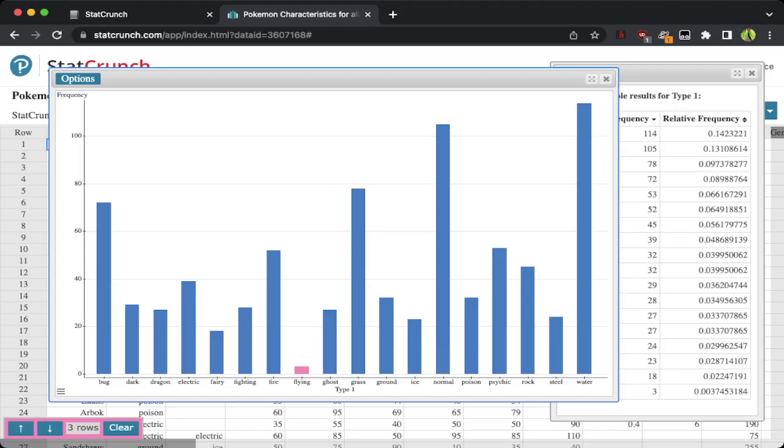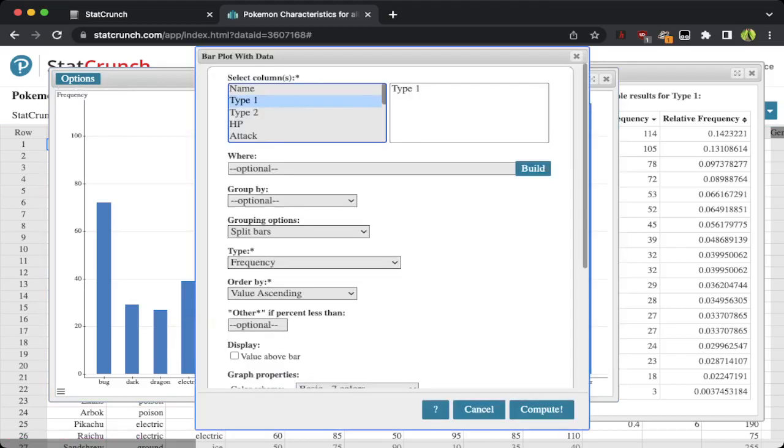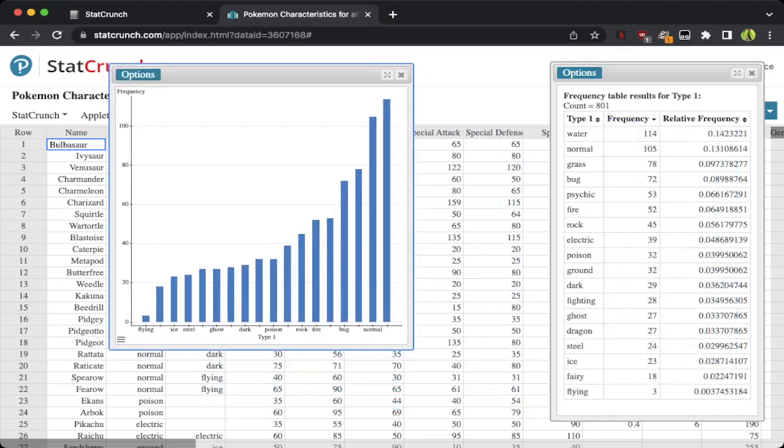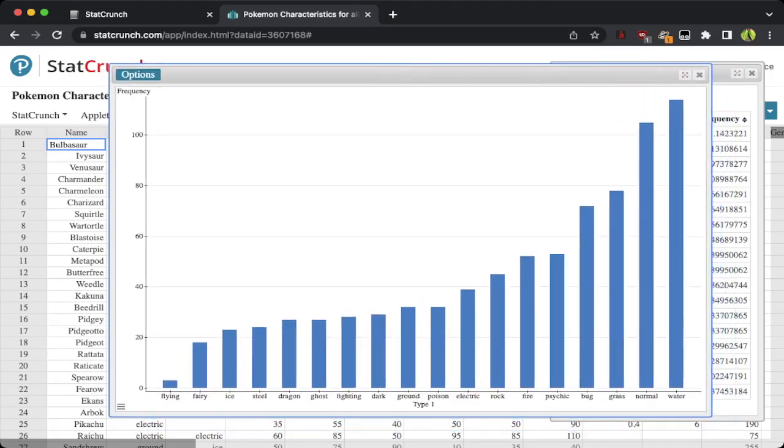If you don't want this to be in alphabetical order, you can choose order by count ascending or count descending. So there you go. Now you can see that it starts off with the smallest group, flying, and then ends with the largest group over here, water. And then you can see in between. I prefer to look at it this way as opposed to alphabetical order because it makes it a little easier, and you can sort of see how they get bigger or smaller as you go on.